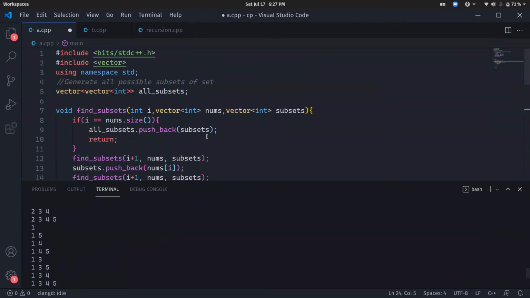Yeah, that's it. That's it for generating all possible subsets of a set.